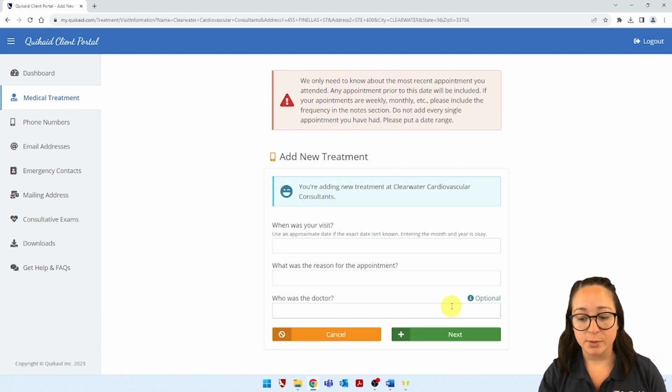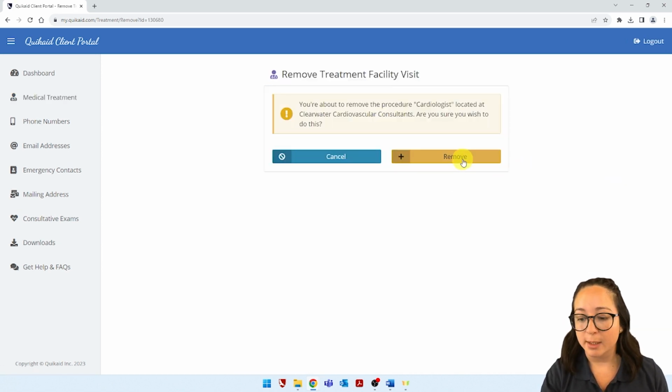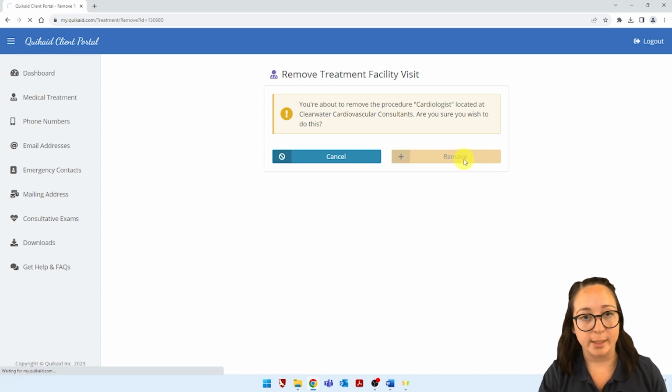As we saw earlier, you will then be asked to enter the date, reason for the visit, and the doctor's name, if known. Once you add all the information required, click on the green Next button. You will now be redirected to the medical treatment page once again, and you'll be able to see the entry that you just made. If you made an error and entered the appointment information incorrectly, click on the orange Remove button and your entry will be deleted. Again, make sure to go back and enter the information correctly.